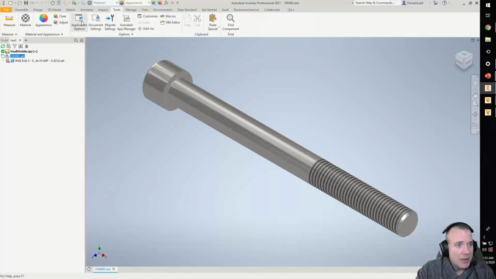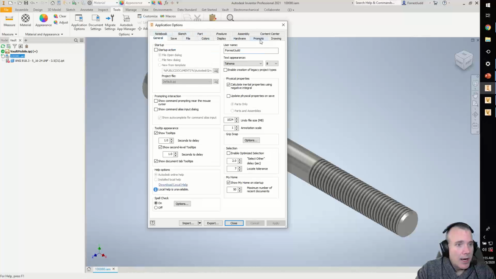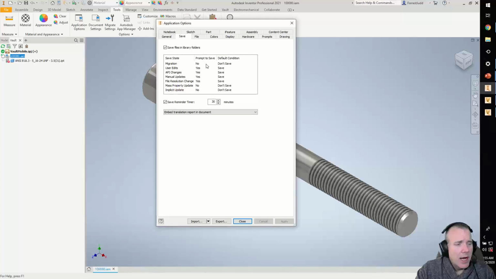Now, there are some application options. On the Save tab, basically, should you be prompted to save a file based on how it might have changed in memory? By default these days, you're not prompted to save the file by default for migration. So that can ease things.